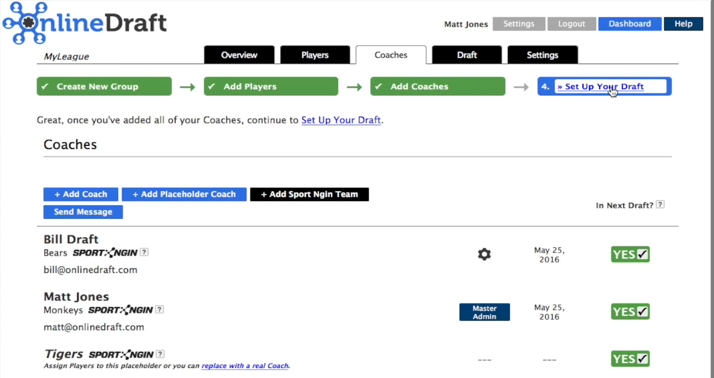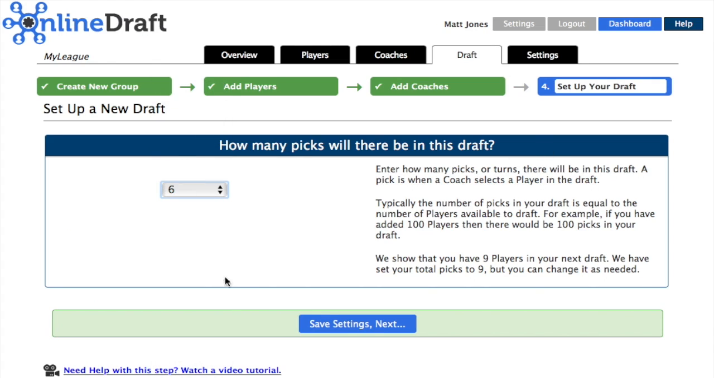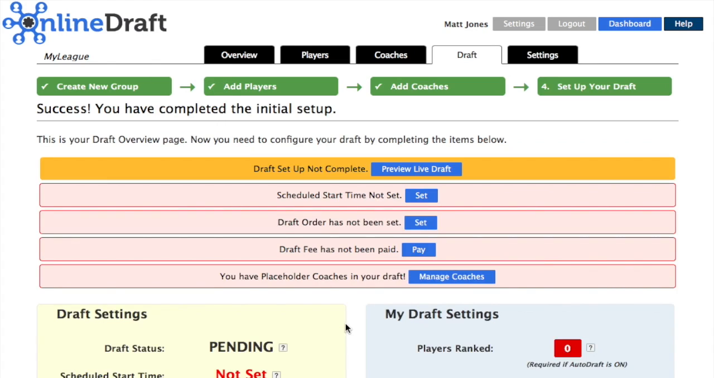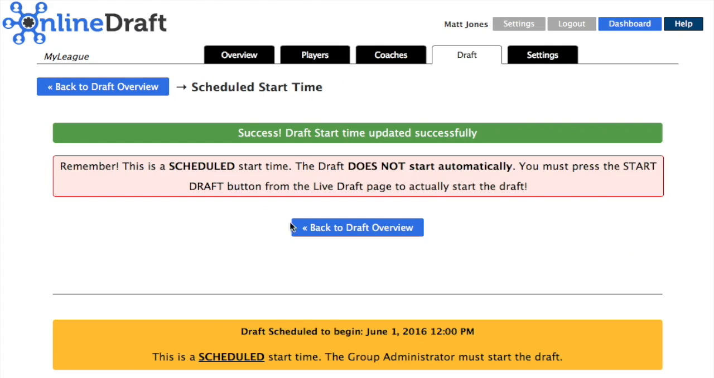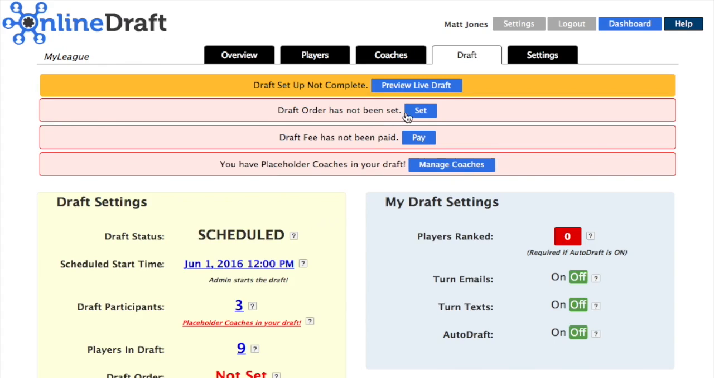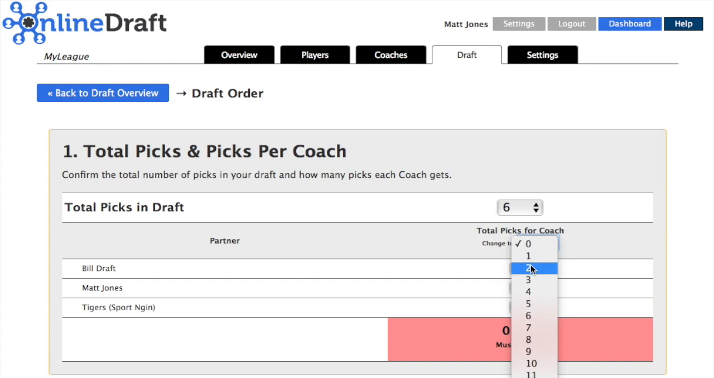With players imported and coaches imported, let's set up a draft. We'll make it real simple. We'll have 6 picks in this draft. We'll enter a start time for our draft at some point in the future. It's up to you when you start your draft. Next, we'll set the draft order. It's a very simple draft wizard to set up your order.